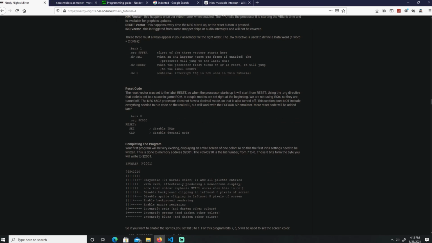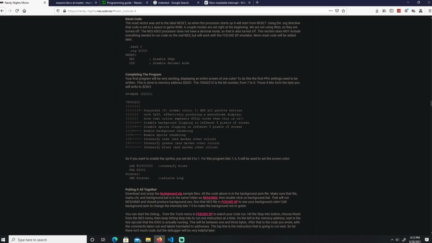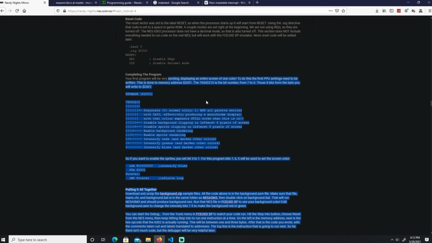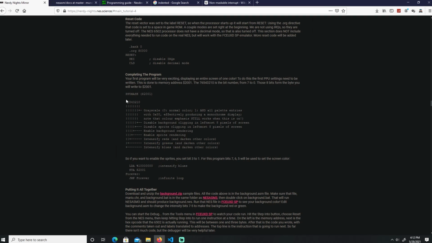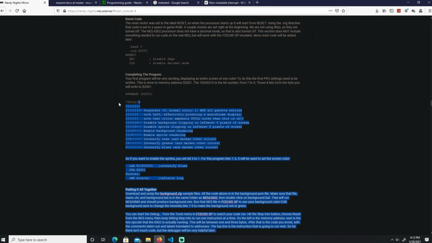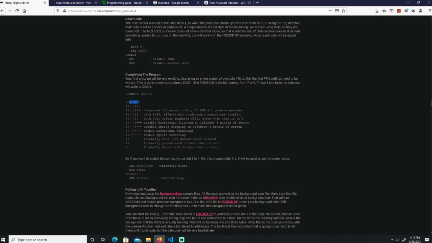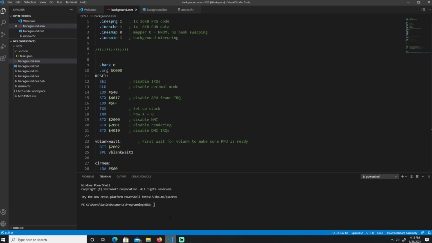Let me see if I missed anything. Reset code. Well, here it is, PPU Mask. So here is completing the program. As you see over here, every bit in this byte does something different. So bit 0 is grayscale. So if I were to mask this, it would be different. So here I'm putting the value.